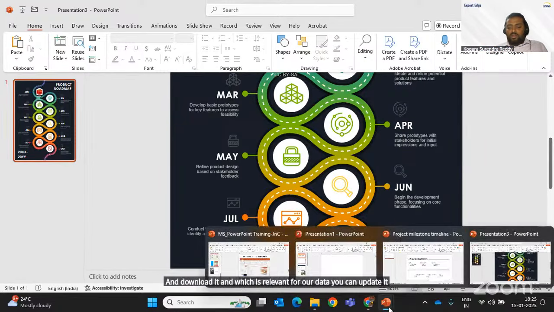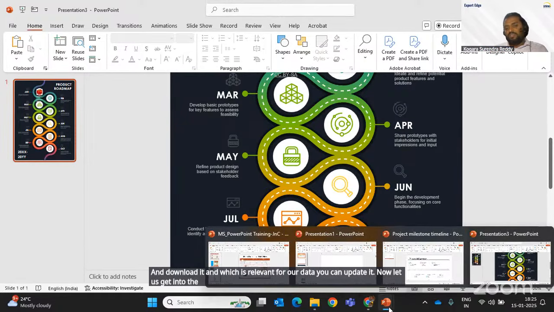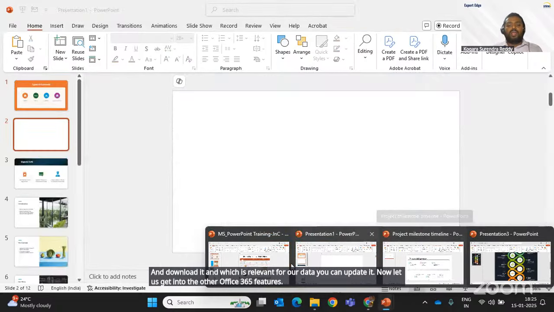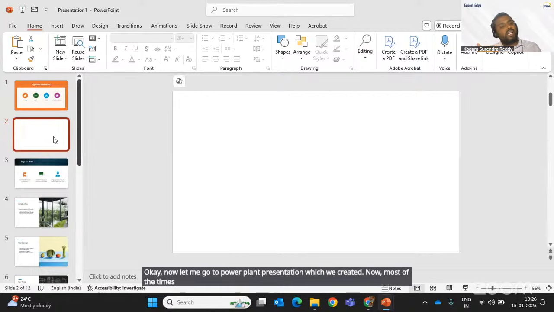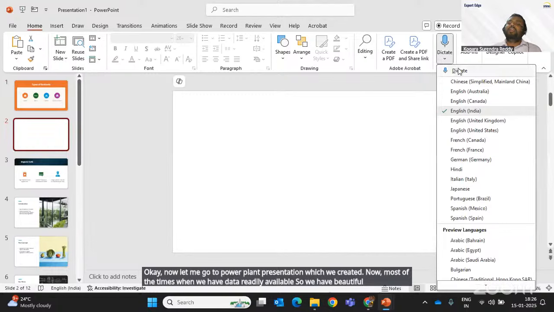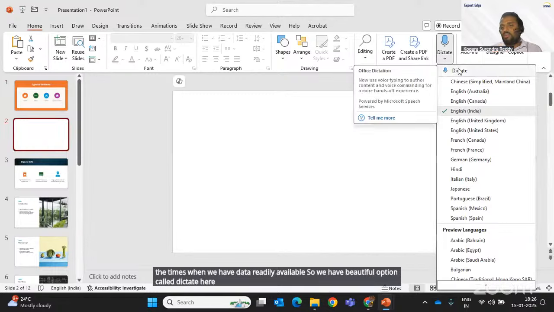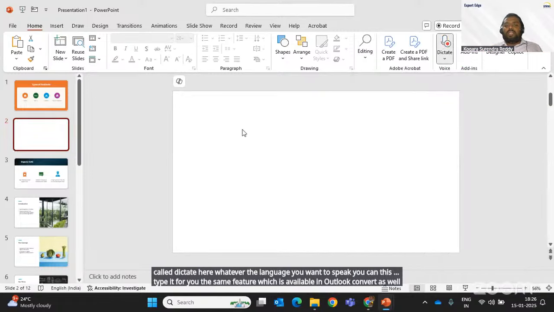Now let us get into the other Office 365 features. Okay, now let me go to the PowerPoint presentation which we created. Most of the time when we have data readily available, we have a beautiful option called Dictate here. Whatever language you want to speak, it can type it for you. The same feature is available in Outlook and Word as well. Now let me click on Dictate.